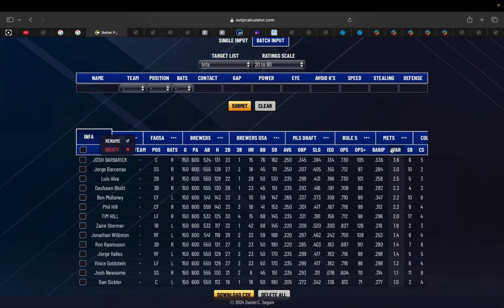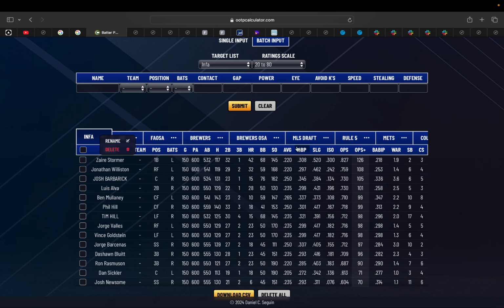Again, WAR is not a great indicator. It's kind of defense and hitting. If you want hitting only, OPS plus is the way to go. You can see Storm is the best bat on the team.